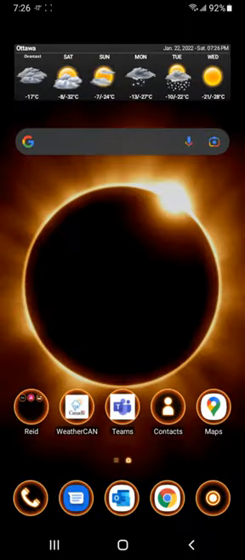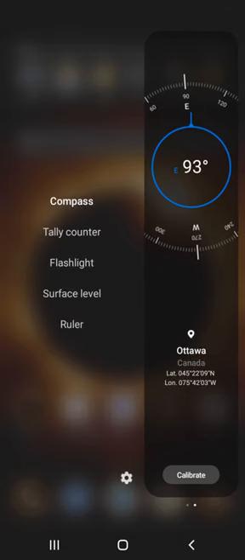Anyway, thought I would send this little tip out. It's a helpful little tool and a pretty cool way to get your direction.